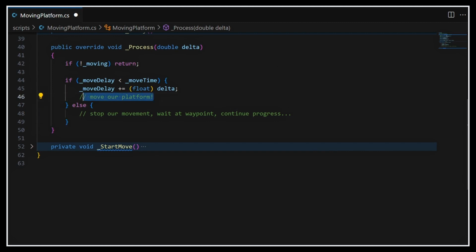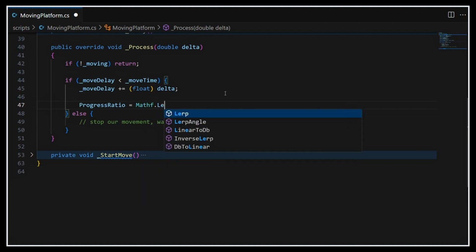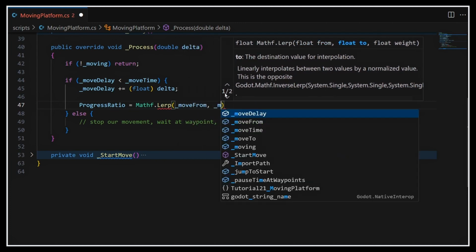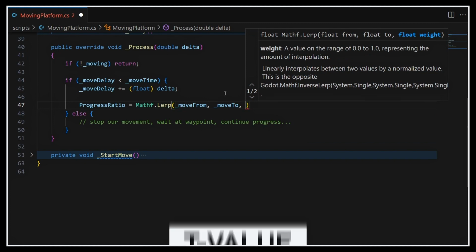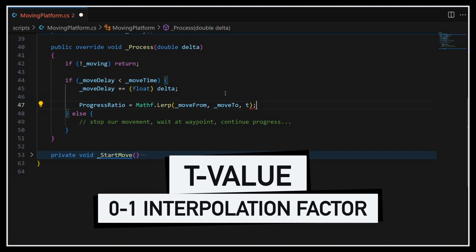Now, to move our platform, we said that we want to interpolate its normalized position along our subpath. This is easy to do thanks to the mathf.lerp method. This built-in function takes in the from and to values to interpolate between, and finally what we call the t value. This third parameter is the 0 to 1 value that determines how far along we are on our subpath.